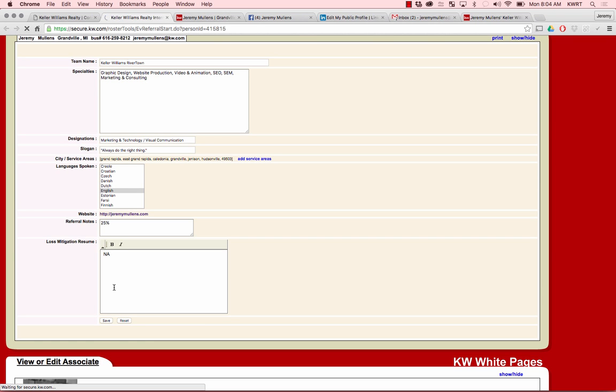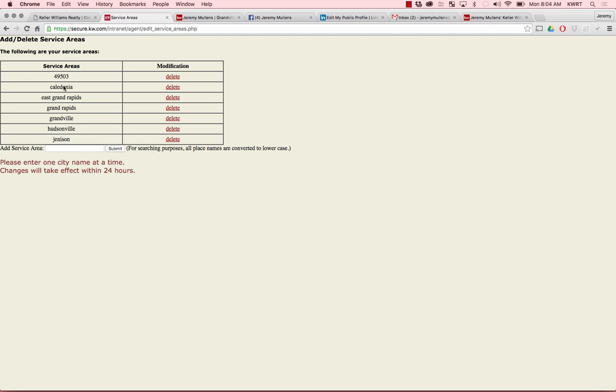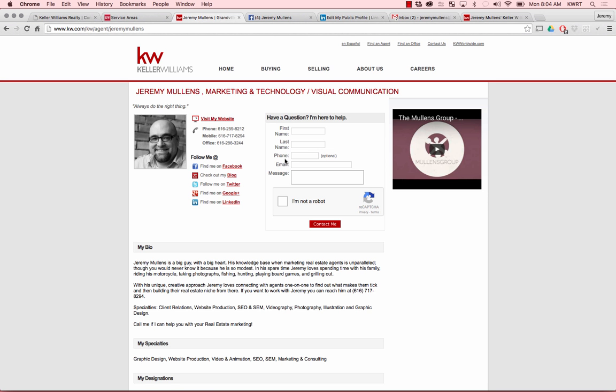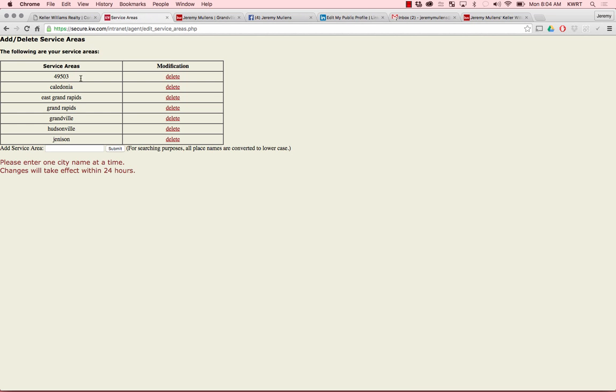Now after this page reloads, under the city service area, click on Add Service Areas, and now we can go through and add different towns, different zip codes, different counties, and different areas that we might be working in. Just make sure that you realize that anything you put in here also does show up on your service areas here. The more information you put, obviously the more service areas it looks like you provide for.